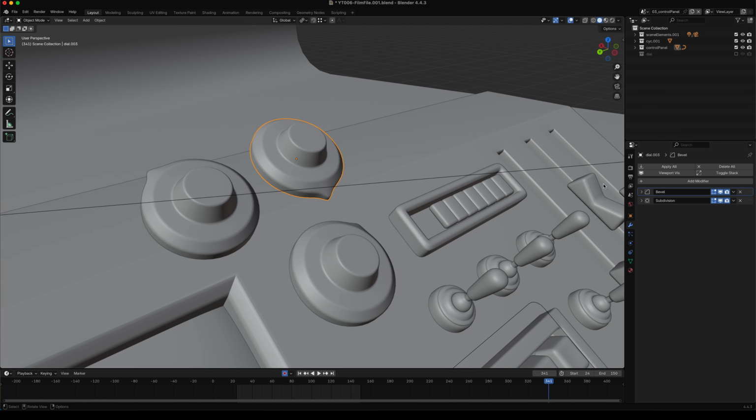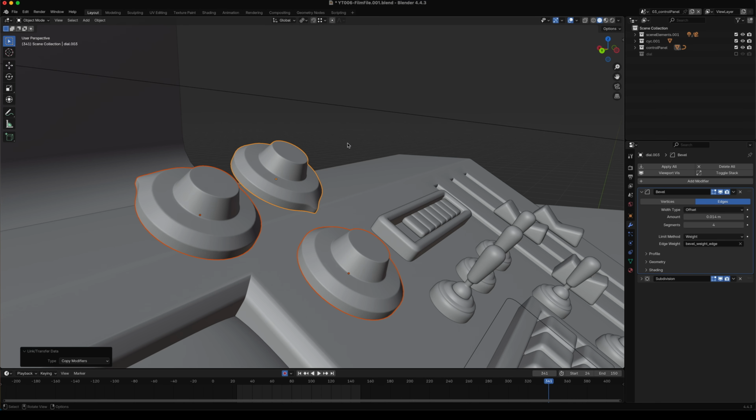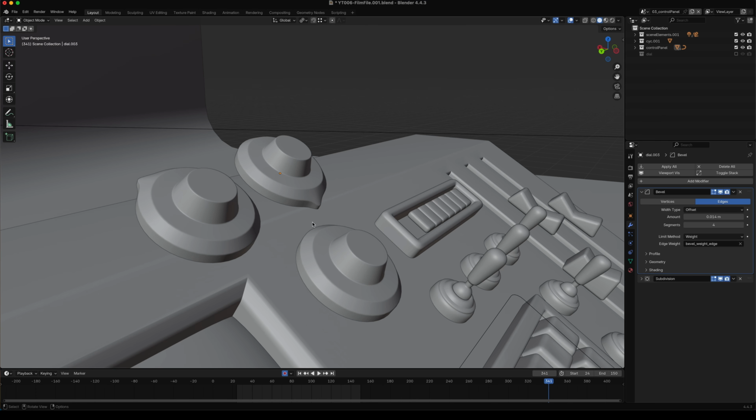Now, you could go in here and you could change the amount like this, so I get a much sharper bevel right there. And then you have to select these, and then have this one as the selected object, and then Command L and copy modifiers, and hey, there we go. Now they're all copied to these 2. But that's an absolute waste of time, and Alt allows you to change the parameters of multiple objects at once.